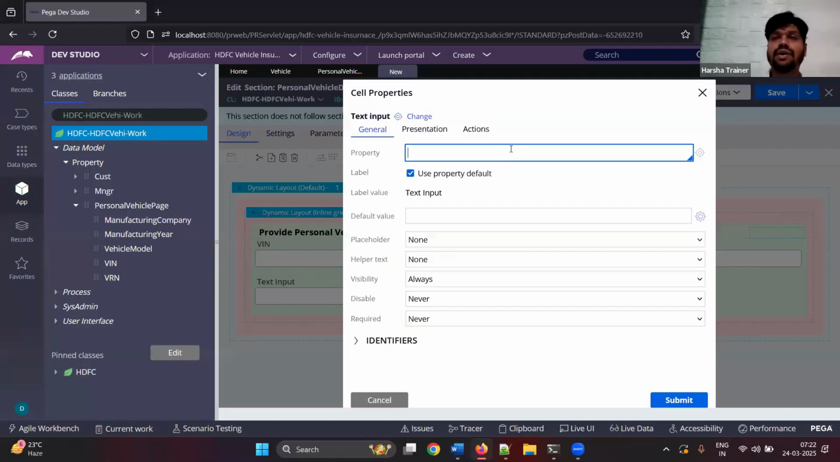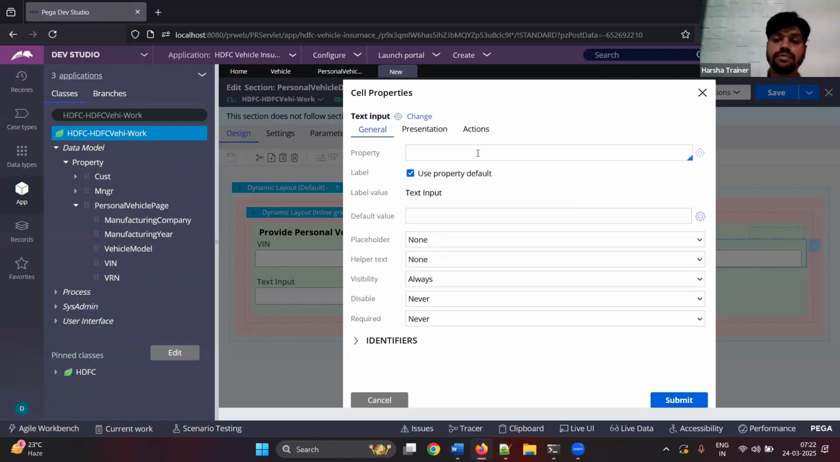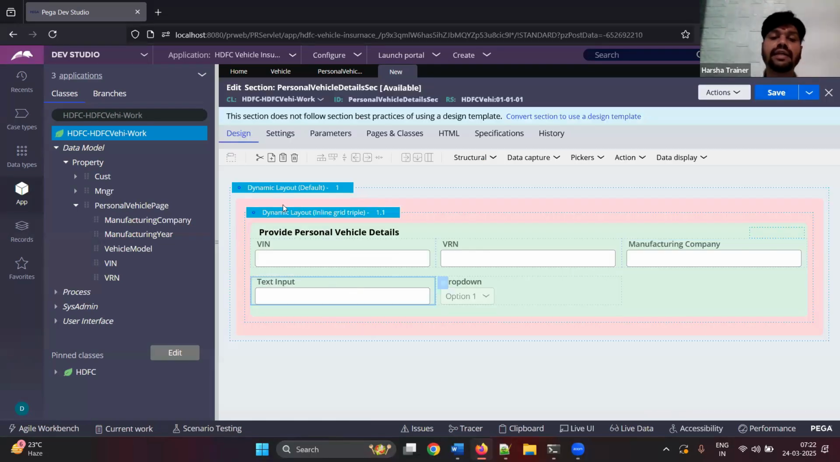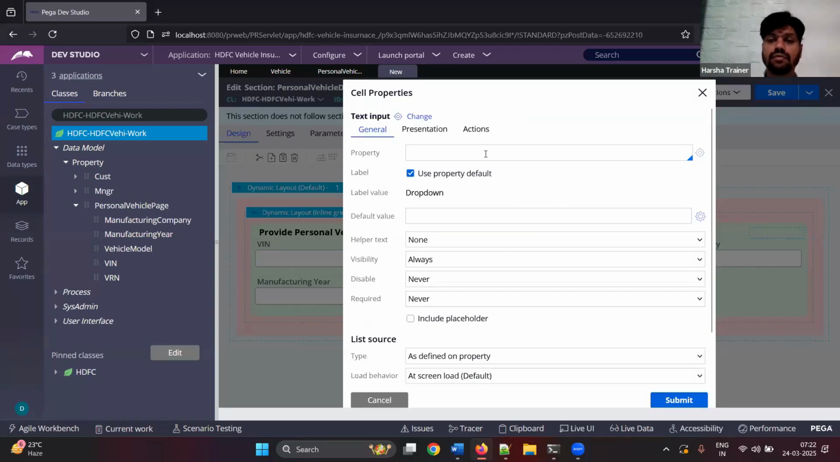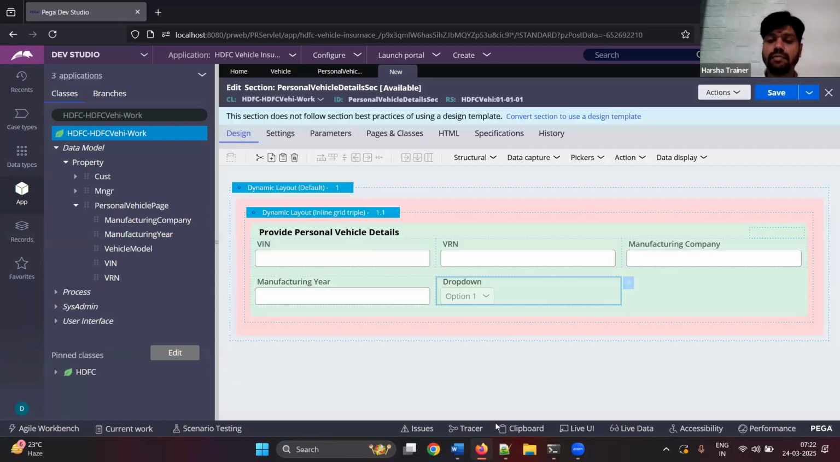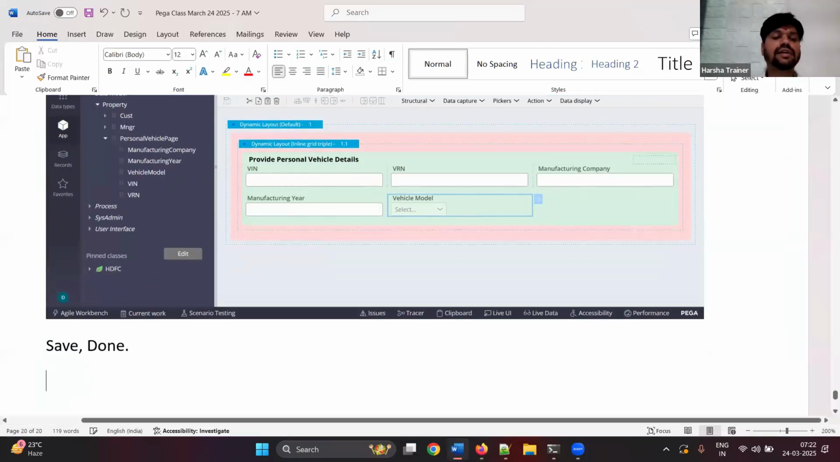Double click on this. What is this one, you tell me? Personal vehicle page dot vehicle registration number. Similarly, this is personal vehicle details page dot manufacturing company, and then personal vehicle details page dot manufacturing year, and vehicle model. Okay, now save, done.